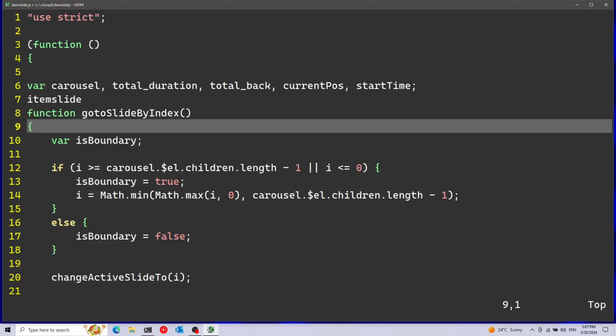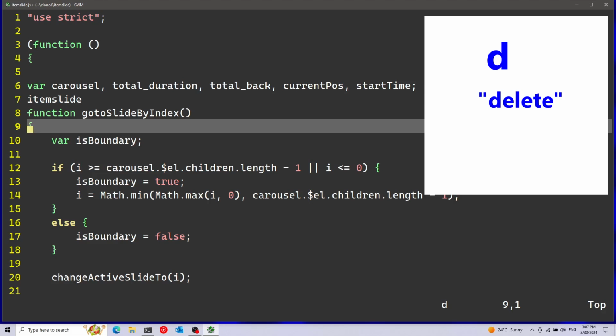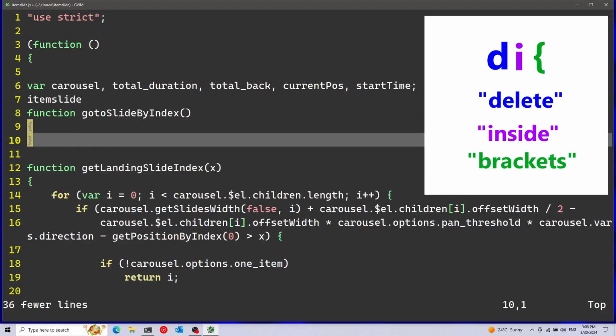One last cool command that I'm going to show you is how I can go ahead and just delete all the contents of this function with a single Vim command. Well, that is very simple. I just press D for delete, and then inside, that's going to be I, and then I'm going to press brackets. And now all the body of the function is deleted, and I can put something else inside instead.